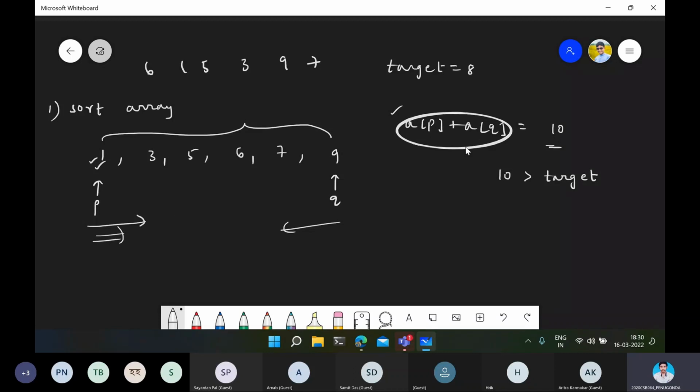Here, our sum ap plus aq is greater than target. Now, which do I have to move, p or q?